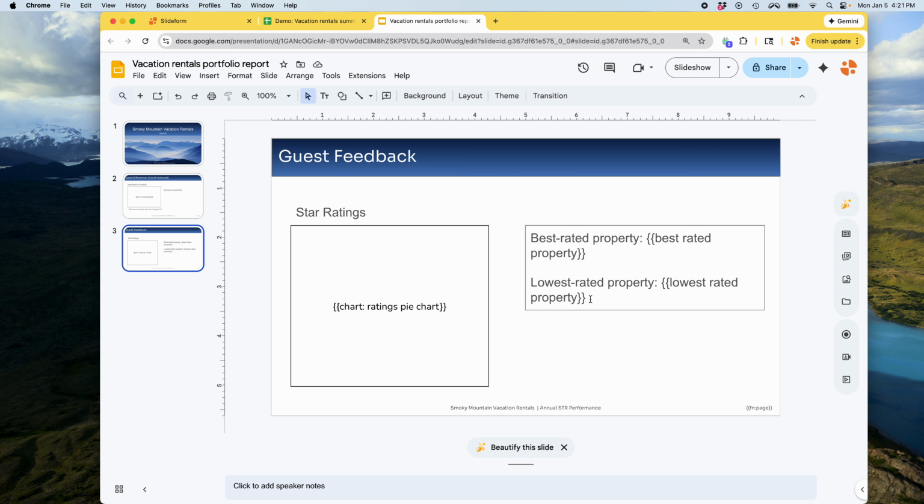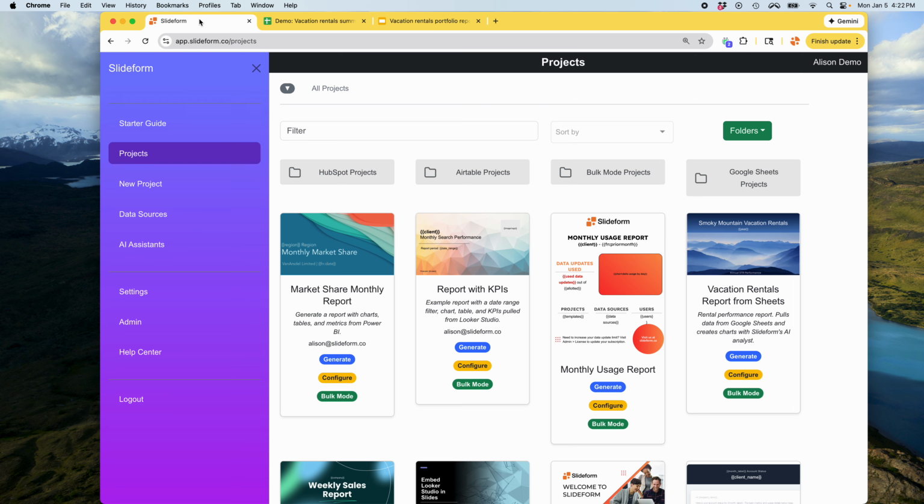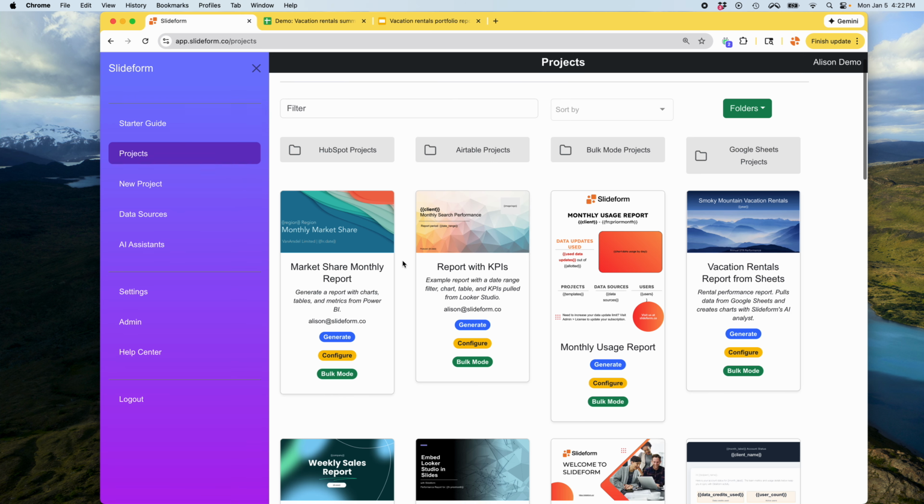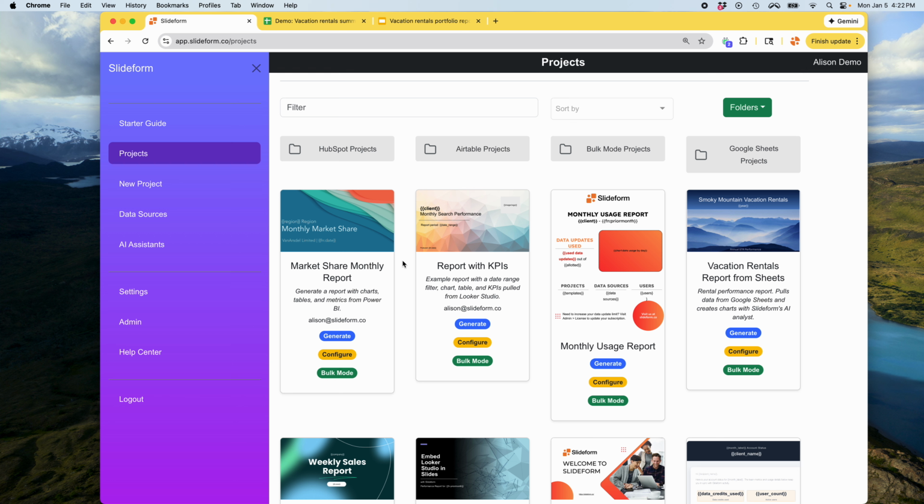And we can do all of this using Slideform's AI that connects directly to Google Sheets to generate these dynamic reports on demand or on a schedule. So let's jump in and see how it works. This is the Slideform application. It's a standalone application that you can connect your Google Sheets to and your Google Slides.